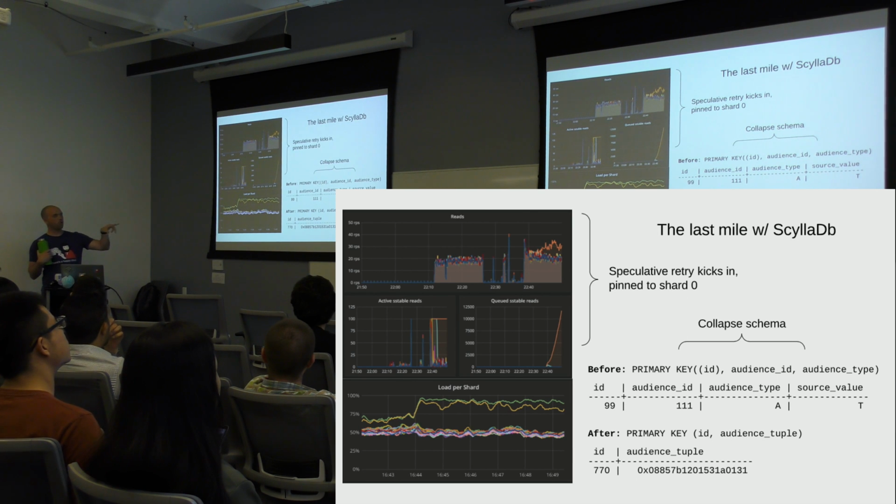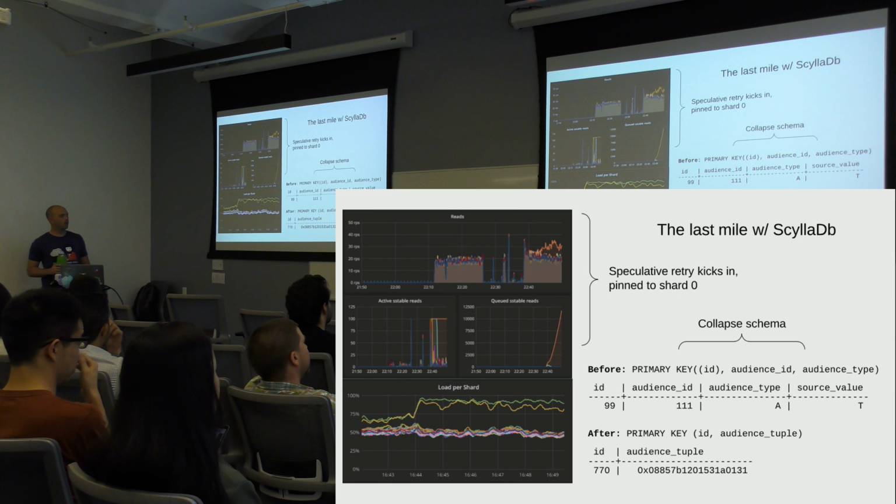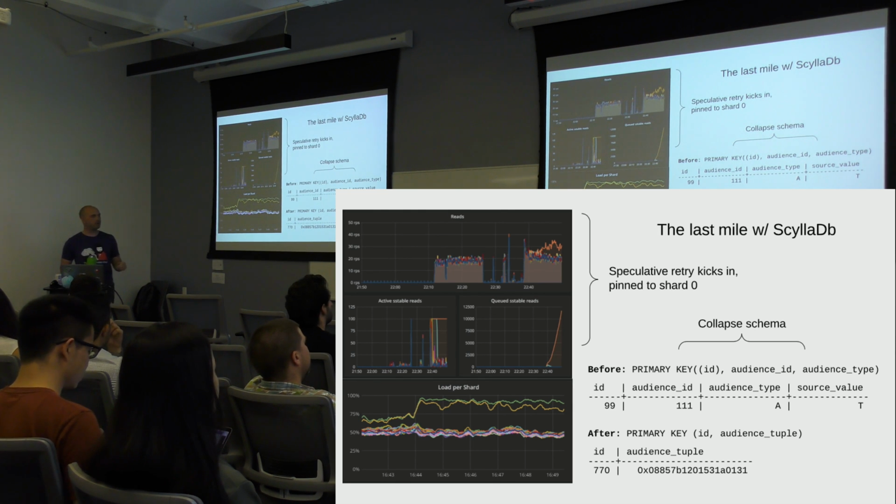So we moved this 4-column schema into a 2-column schema. We just collapsed those last 3 columns into a protobuf object. We handle serialization and deserialization on the client side. And that audience tuple is just a blob data type, so just an array of bytes. That right there got us an extra 10% performance.